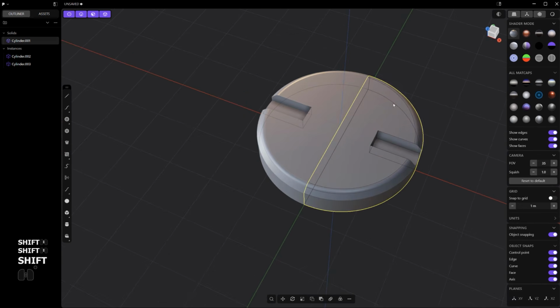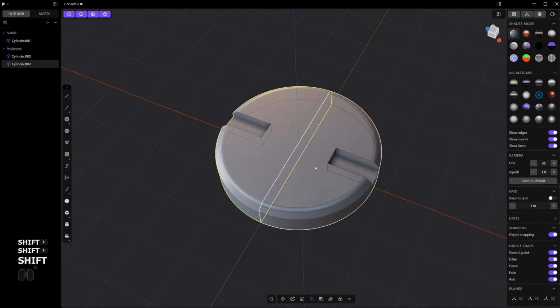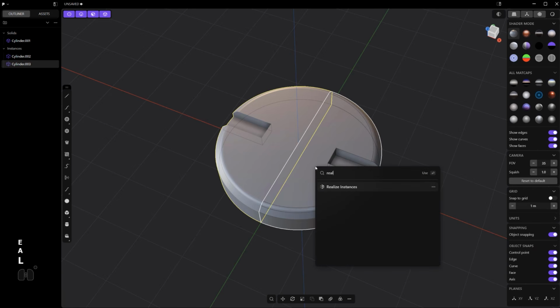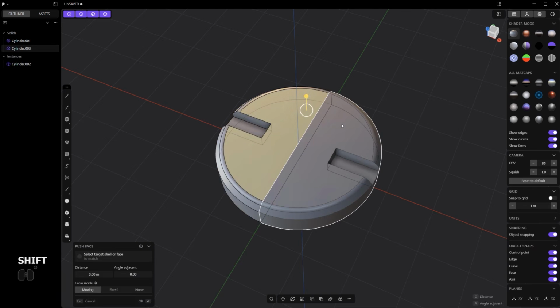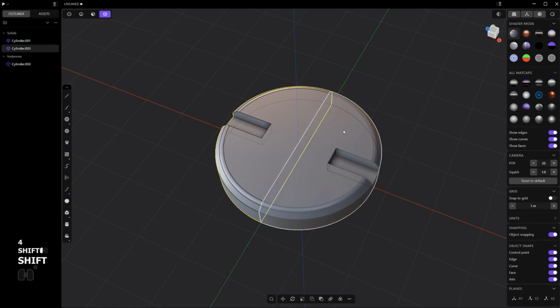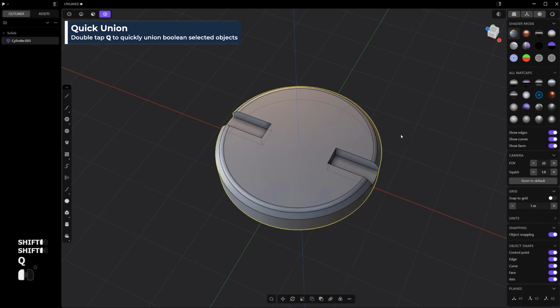And when you're done, you need to basically realize that instance. So press F and realize instances, and the instance will be shifted to solid. Then you select both of them. So press 4 and then select both of them, and then QQ, and you've got one object.